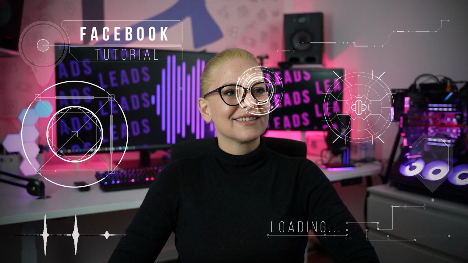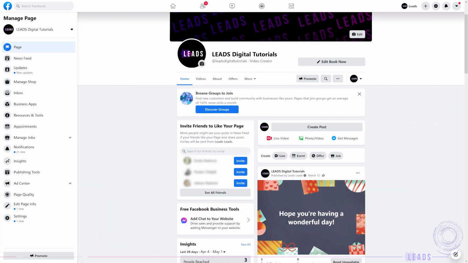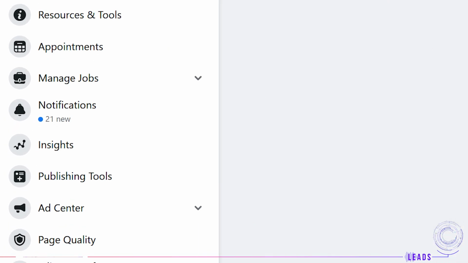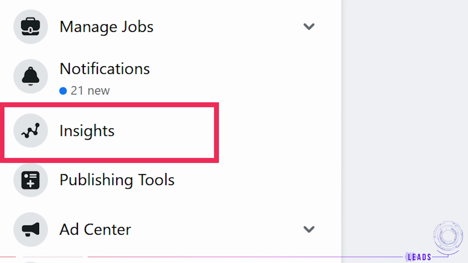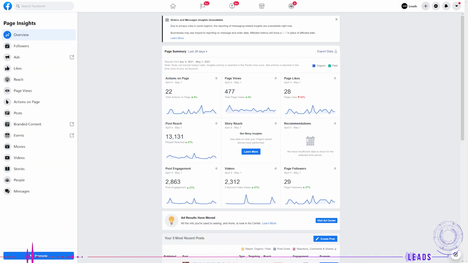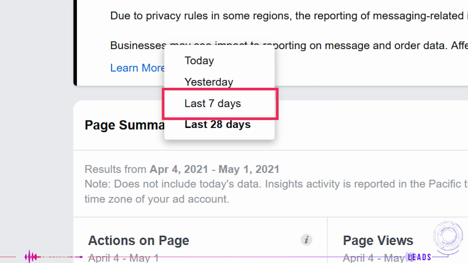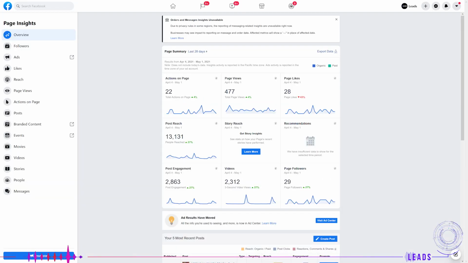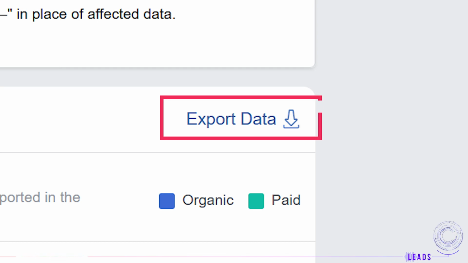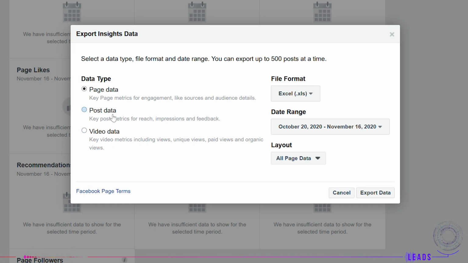Hello everyone, Leeds here. Your page statistics can be found when you go to your page and then click on Insights. You can choose stats from today, yesterday, last 7 or 28 days. No matter the time, you can export all Facebook page, post, or video data in desired format, date range, and layout.